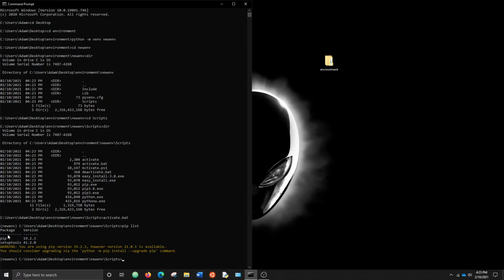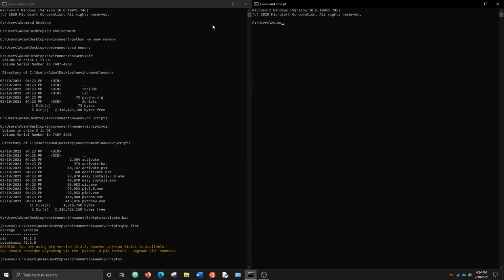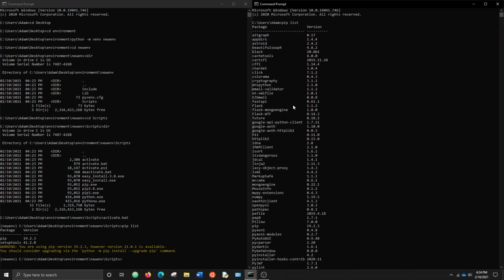See, we only have pip and setuptools. Now let me show you something else. When you don't specify a Python virtual environment, your packages are stored what's called globally. So if I just run Python, without a virtual environment, I would be able to access all of the Python packages I have stored globally. Let me give you an example. Look, if you look on the right side, these are all the packages I have installed globally.